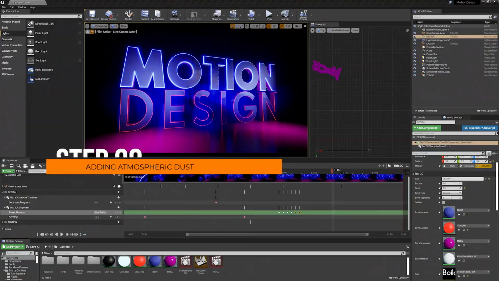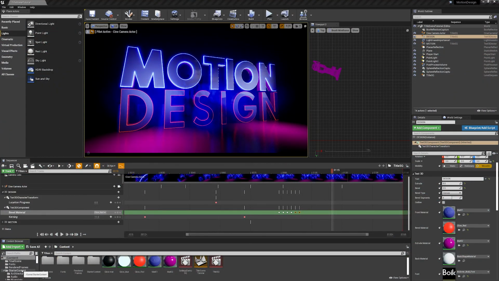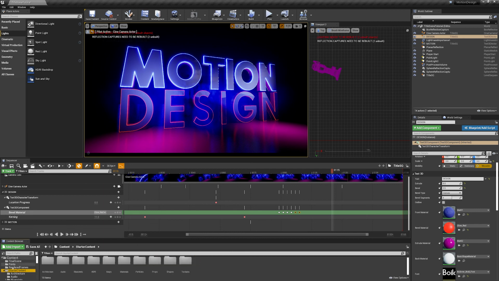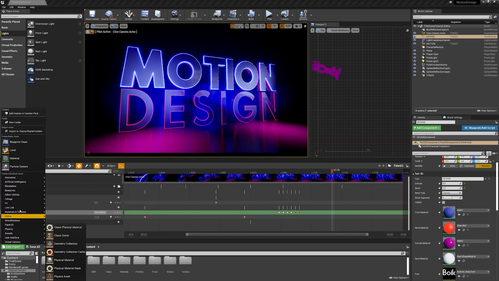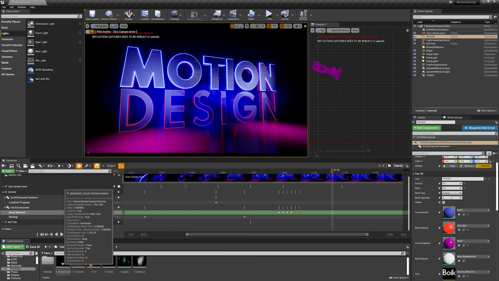That's what we're going to do now. So to add the atmospheric dust, you need to go to your starter content. If you don't have the starter content, when you start a new Unreal project, it gives you the option to add it or not. By default it does. If you don't have your starter content folder here, you can just go to add import and then add feature or content pack and get it from there. Okay, so in the starter content, if you go to particles, there is a P ambient dust.